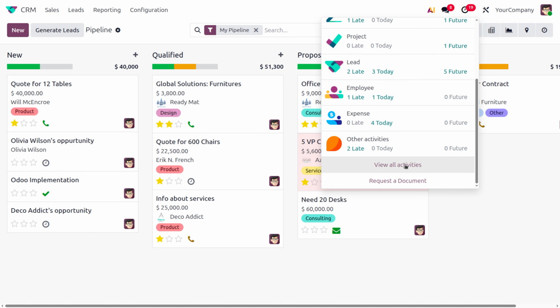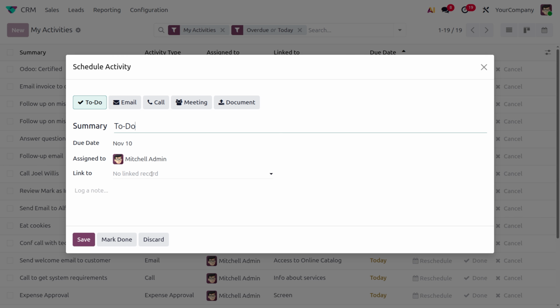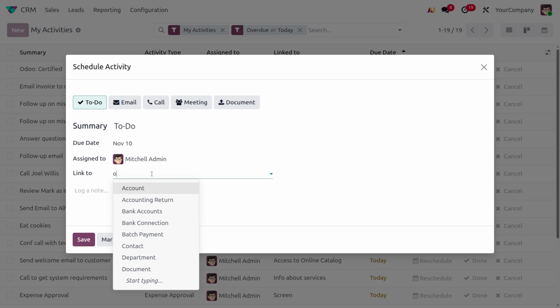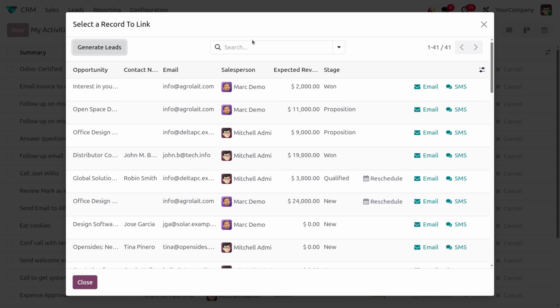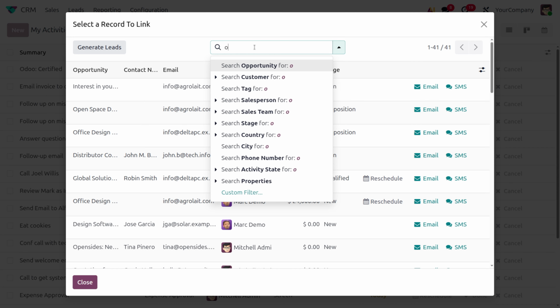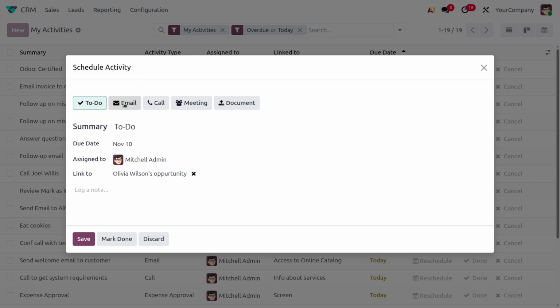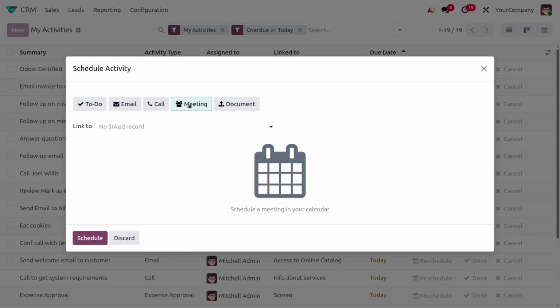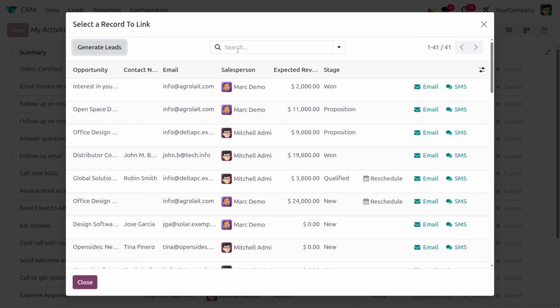Okay, so let me click on view all activities, and we can actually link the activity to our record. I would like to link the activity to a lead, so I'll be choosing the lead over here. Once it's set, you can search for the lead that you want to link the activity to. I would like to set the activity for Olivia, so you can see the one. And if I want to set any particular activity, I can just do that. I would like to set meeting, and let me choose that.